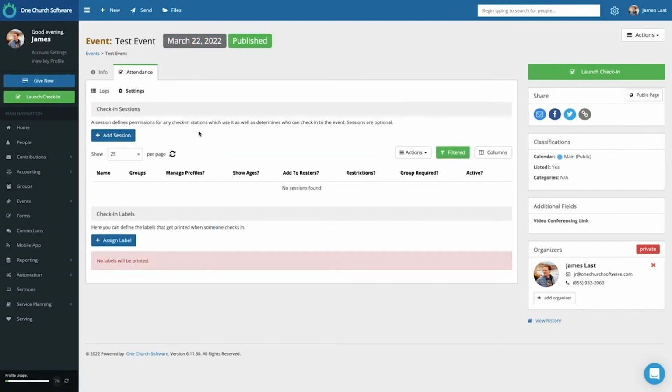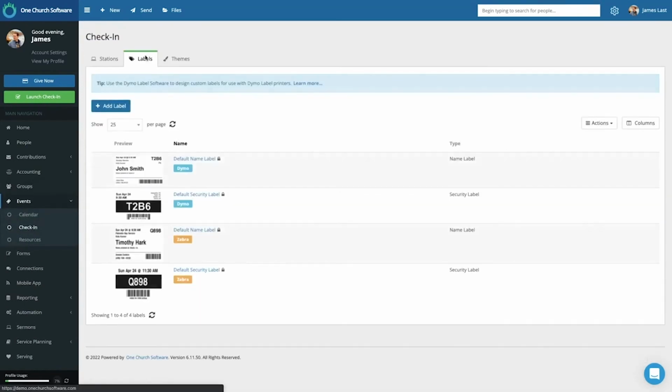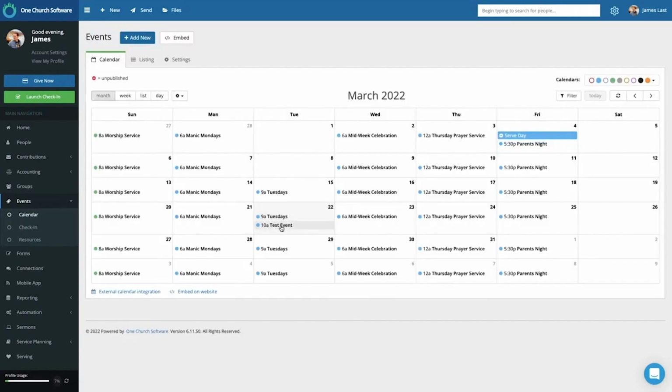I need to quickly pause and highlight something. I mentioned earlier about labels that you can set up in the system. Even though you have the labels set up under events, check-in, labels, these labels here that you've added to the system, a label will not print until you indicate that you want a label printed for the event. So let me go back into that event.